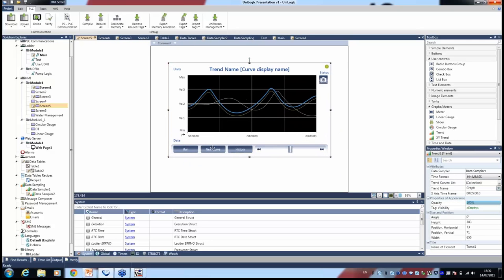You can see it comes with built-in buttons. Basically, we just need to link the data sampler we created before to this trend, and we will see the data that we took samples from on this trend.